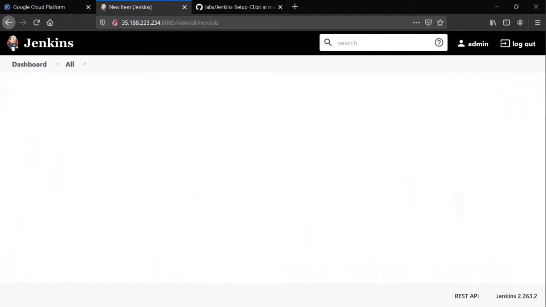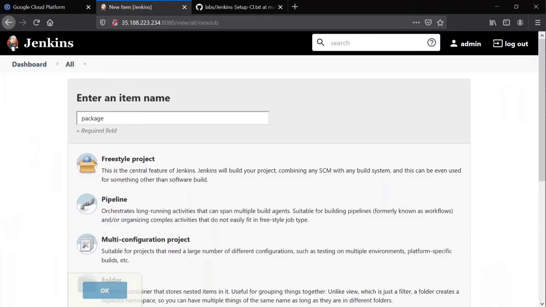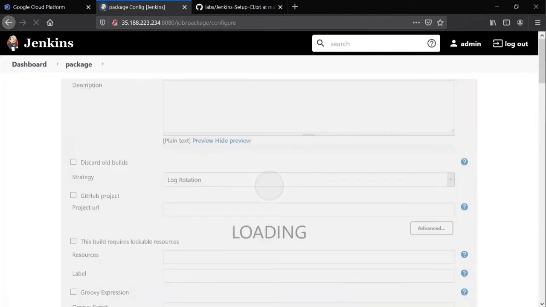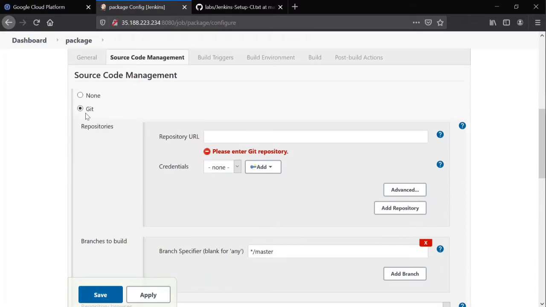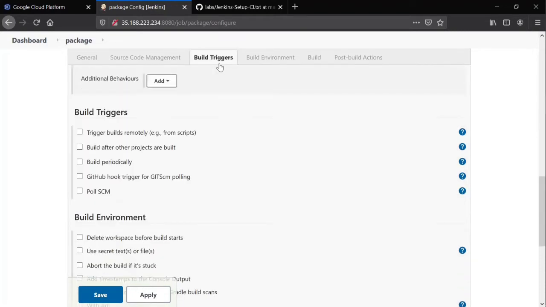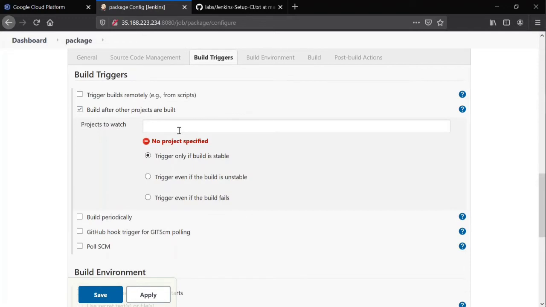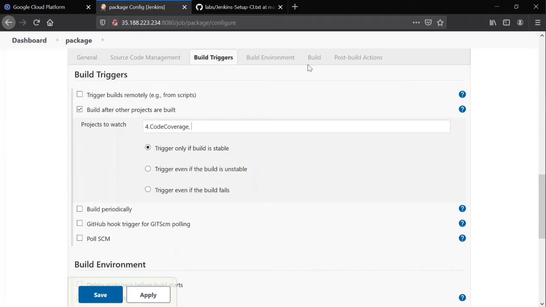New item, package, freestyle, okay. Source code, the same story, same old URL, github.com/learndevops/sample Java app. Once that is done, build triggers, build after other projects are built. So I am giving code coverage. This is the project. After code coverage, I want to execute my package activity.